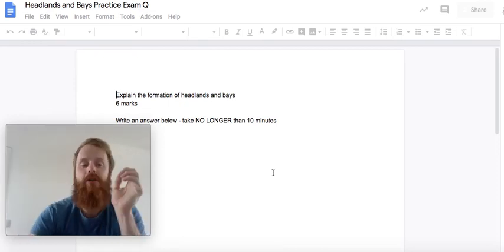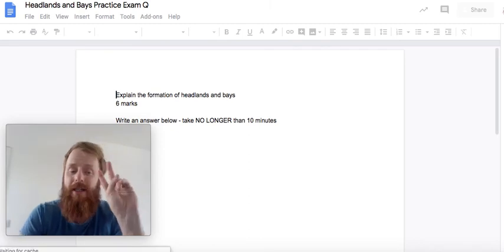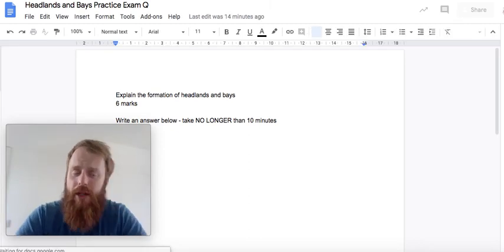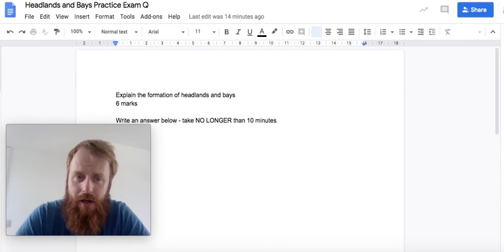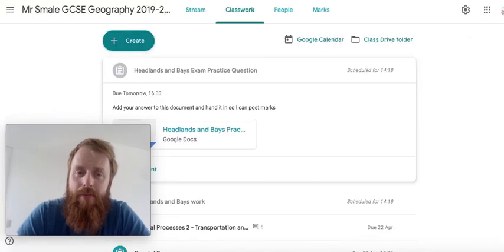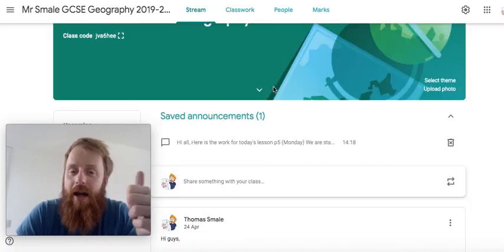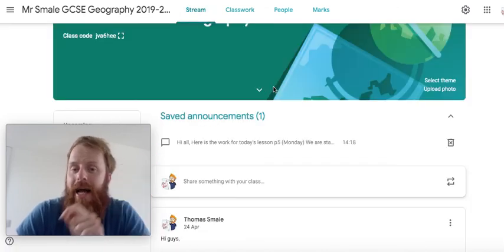And so that's it for today. So you should be submitting 2 bits of work, but they shouldn't actually be very long, so it shouldn't take you that much time. Okay. If there's any problems, just comment on here and I can help you. Just a reminder, the key things are characteristics of headlands and bays and how they form.